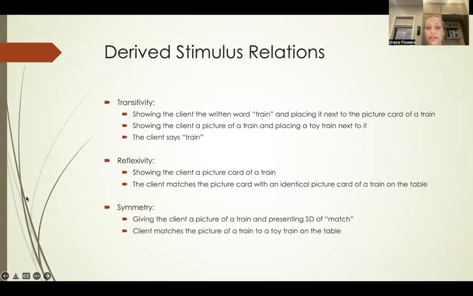So derived stimulus relations, there's 3 different types. There's transitivity, reflexivity, and symmetry. So for symmetry, we would give the client a picture of a train and present the SD of match. The client would then match the picture of a train to a toy train on the table. For reflexivity, we would show the client a picture card of a train, and then the client would match the picture card with an identical picture card of a train on the table. So that one is A equals A, so it's showing that they're the same.